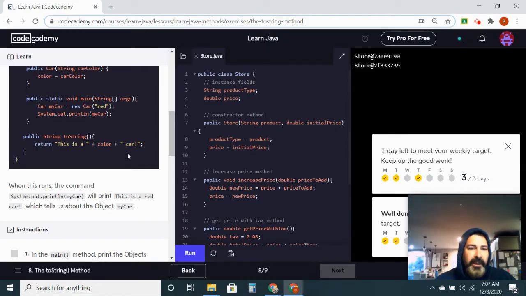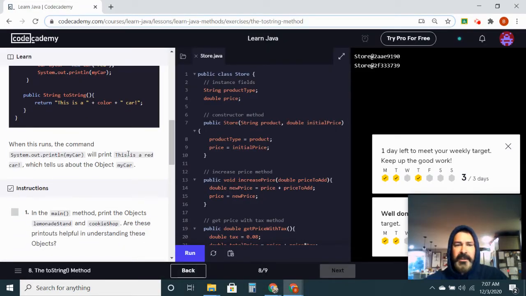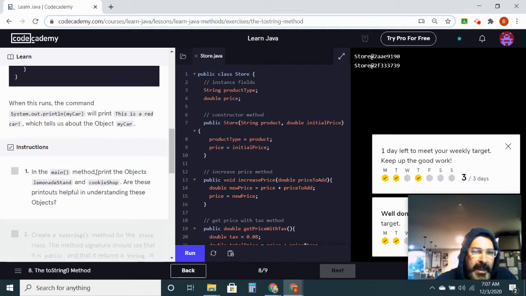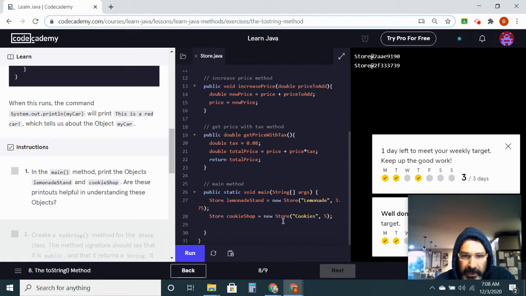Do it. All right, it says right here, and this is the part where I put on my glasses: in the main method, print the objects lemonade stand and cookie shop. Are these printouts helpful in understanding these objects? Well, let's find out. So we're going to go to the main method. Where's our main? Okay, so we're going to click right here.